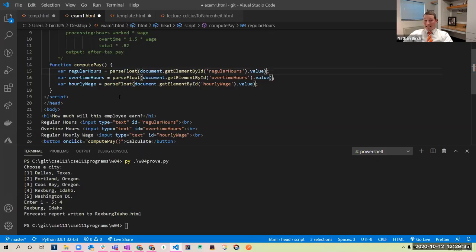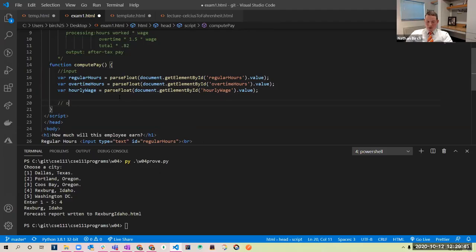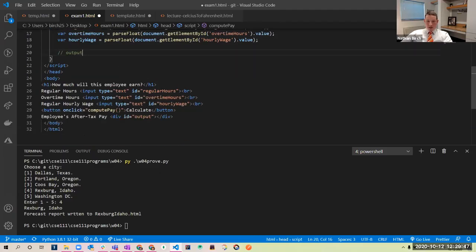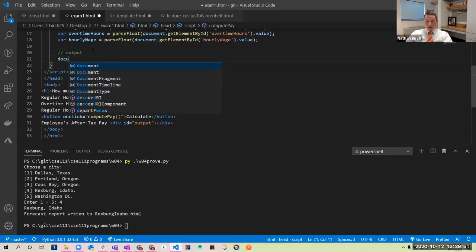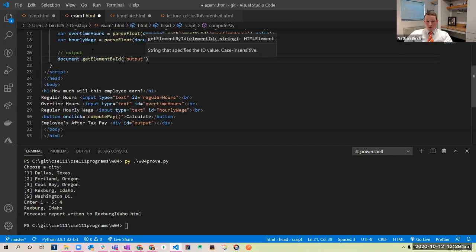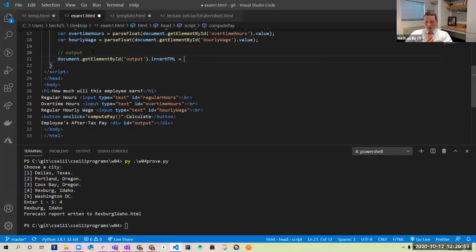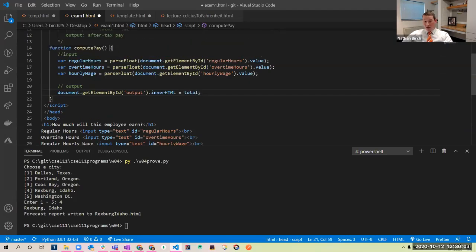Okay, because now I'll be dealing with numbers instead of strings that I can do math with. Okay, so here is my input. My output is going to be with this output div. So I'm going to say document.getElementById output.innerHTML equals, and I'll just say total. This is a variable that I have not declared yet.